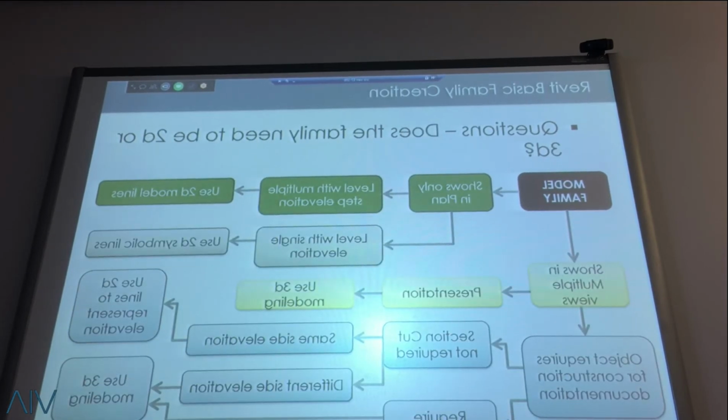Okay, the next question is, does the family need to be in 2D or 3D? When you're working on larger projects, if an object only shows up in two dimensions, it's fine to use 2D, because you basically reduce the file size. The minute you have to go 3D, that increases your file size. That's pretty much happening in any program. So it's kind of charting.